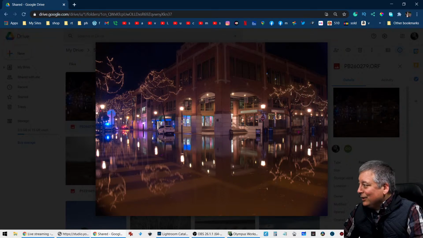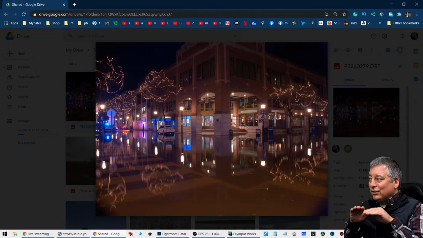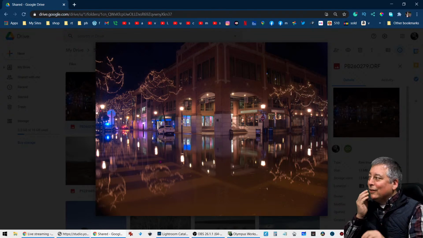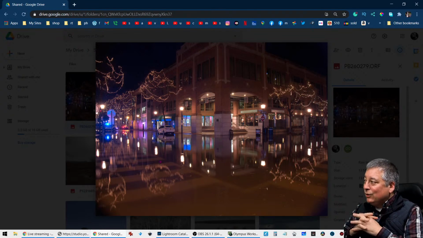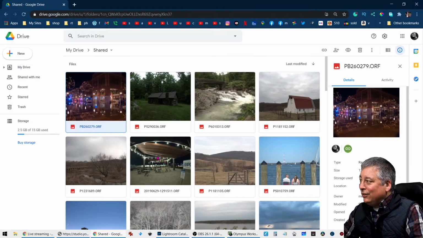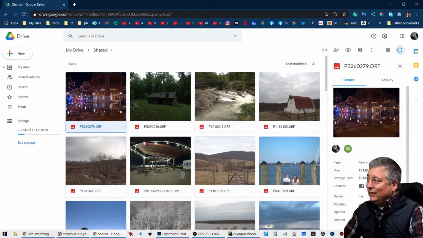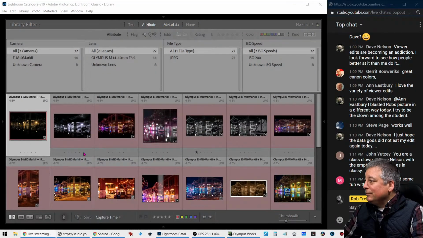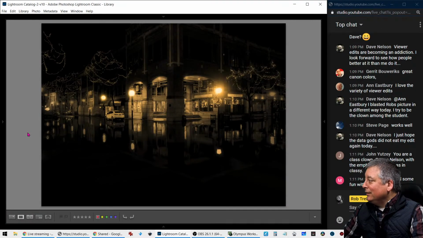But I thought this was really neat. The streets are just covered in a couple of inches of water. I took this handheld with my EM10 Mark II, for 1 point some seconds. I thought it was a good shot, but it needed a lot of editing, right? So let's see what you guys did.